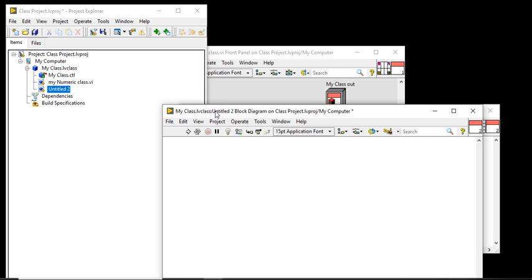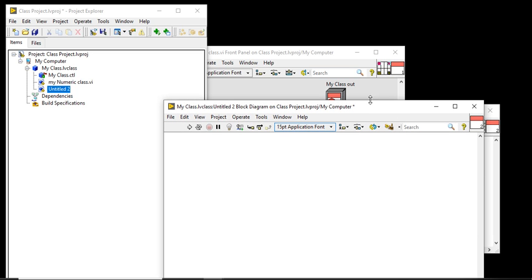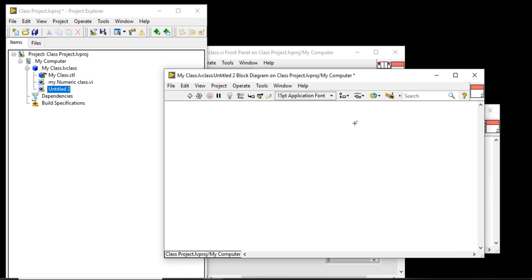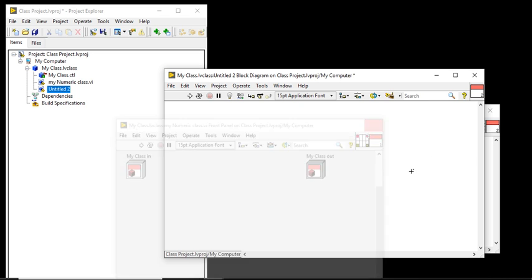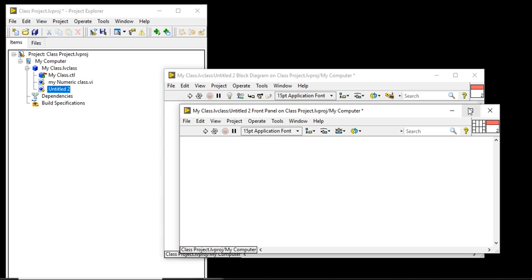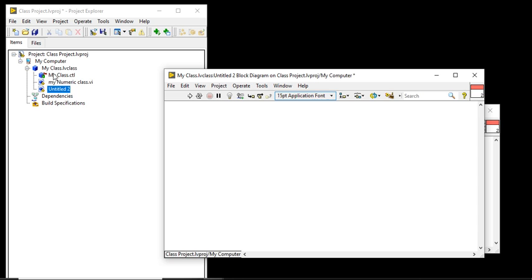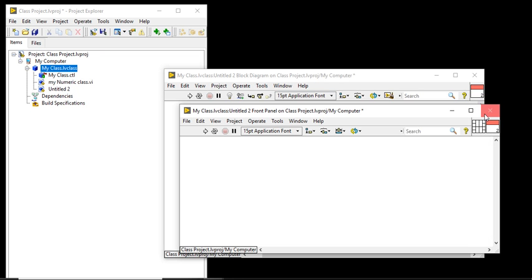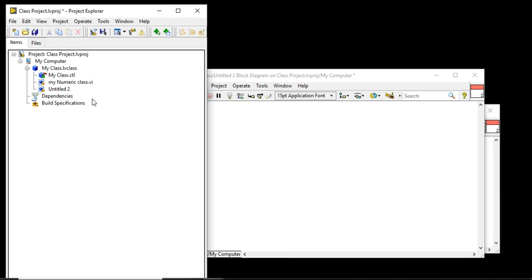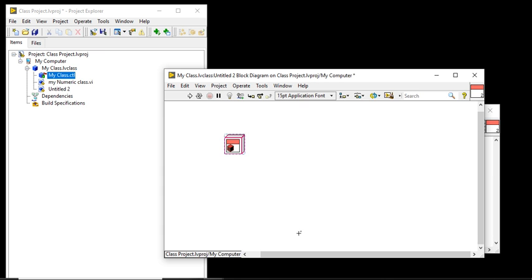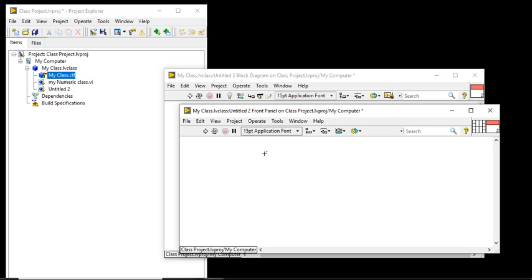In this simple VI, can I convert it into the dynamic class? What is important for the dynamic class? Let's see. I'm going to close this one. Come into the front panel. Let's drag myClass here. Is it present in the block diagram? No. So delete this one. Click on myClass.ctl.